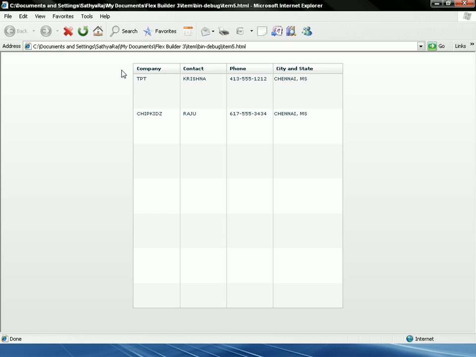Now I have created a data grid with company, contact, phone, and city and state. In the company column I created 10th Planet Technology, contact person is Krishna and my phone number, and the city is Chennai and state is Madras, and another one is ChipKids, contact person is Raju, another phone number, and city and state are Chennai and Madras. Now I can edit only contact, phone number, and city and state.